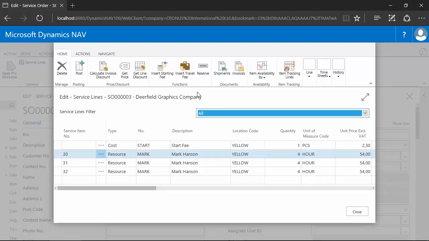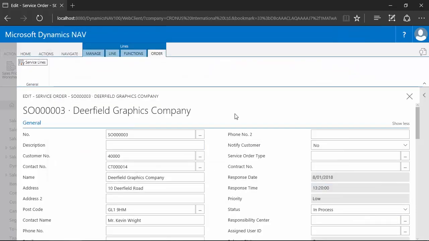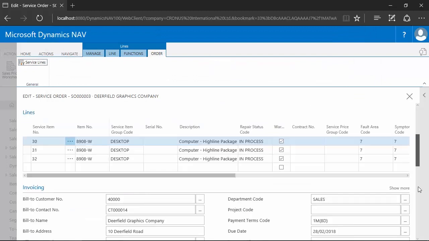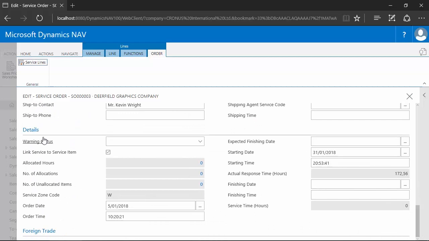Now, what will happen if we use the function insert travel fee? Well, then a service cost will be entered. Which one? Well, that depends on this customer. So you have to look at the service zone of this customer, and you can find that under the details fast tab here in the service order. And you see that the service zone code is W from West.